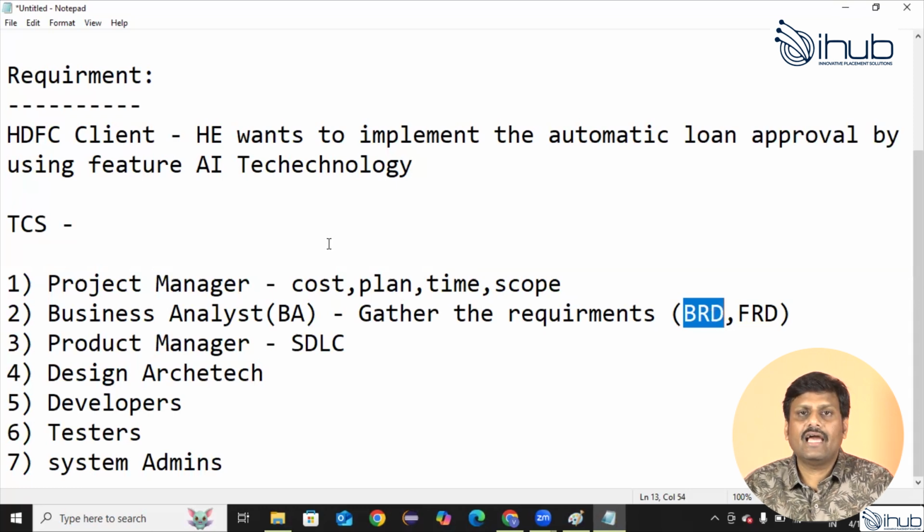Once the client has approved the BRD, it gets frozen. When the client gives the green signal, he will start preparing the FRD, the functional requirement document, the detailing document. These two are prepared by the business analyst.